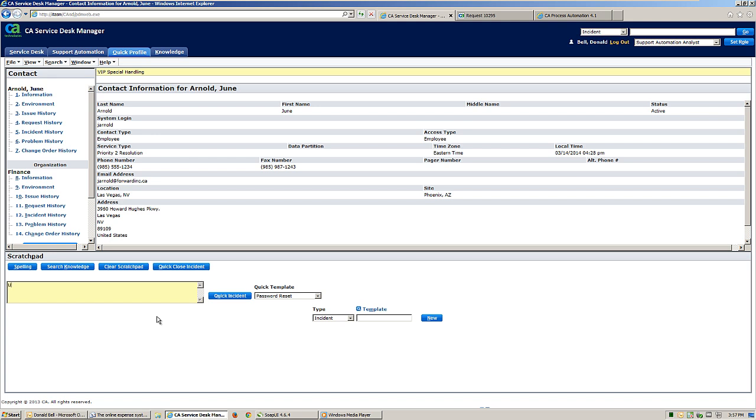The lower screen is called the scratch pad and is used for the rapid capture of the caller's incident information. In this case, a performance issue with an application called Ticks Change. If this is a recurring type of incident, a template may be applied. The use of a template gives a rapid classification for the recording of an incident. The Quick Close Incident button can then be used for issues that don't require additional ticket information, like password reset. Or we can use the Quick Incident button to create the ticket and allow us to enter additional details.